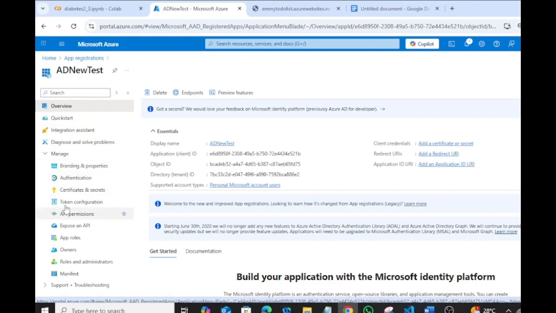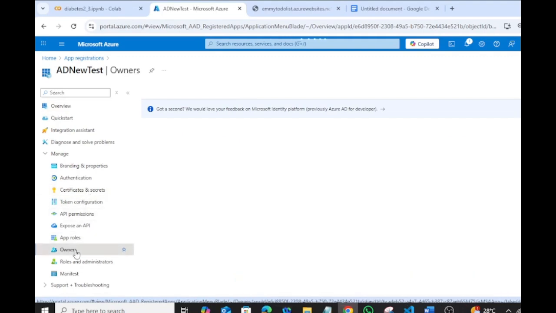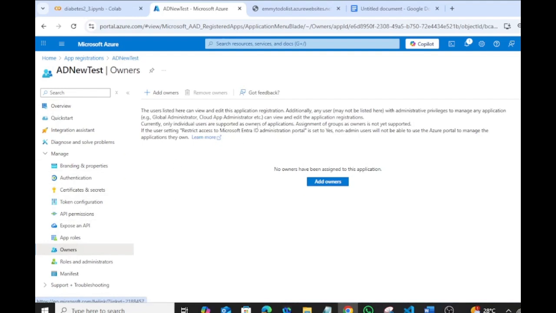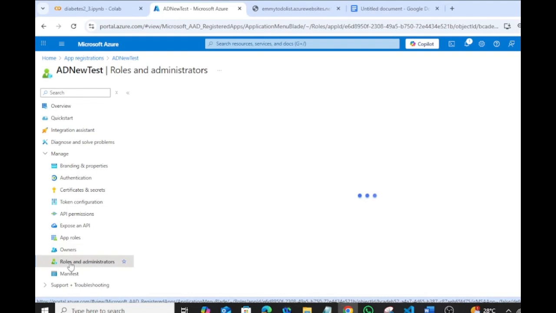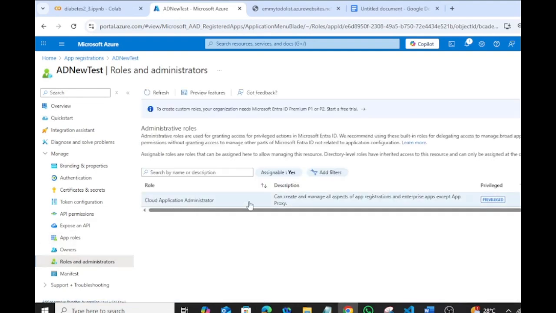I'll be doing another video on how you can get certificates and secrets on the app registration, to be a quick video. You can see owners of this particular app registration; you can add owners. You can give roles and administrators, whatever type of roles you want to give. So you click on roles, and cloud application administrator can create and manage aspects of it. So depending on what you like, you can give privileges, built-in.